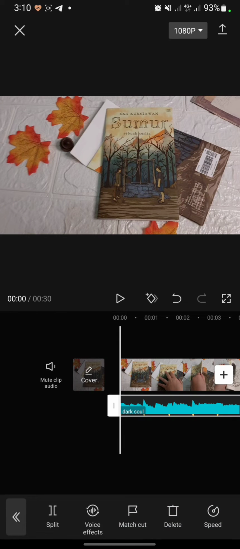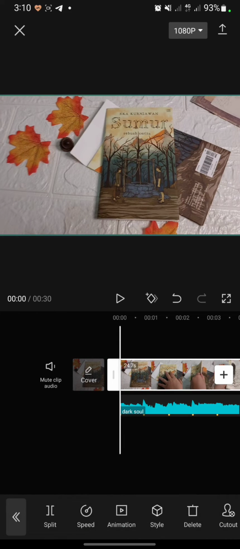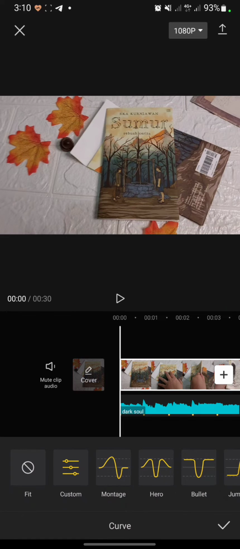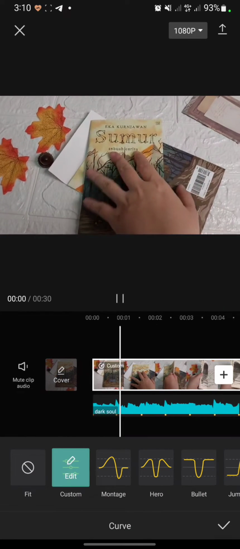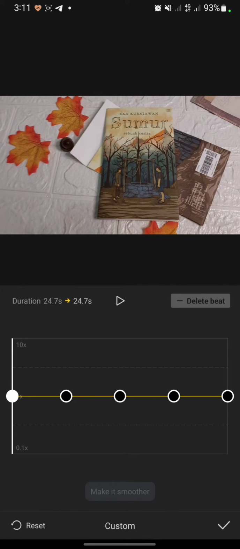And after that I will click on the video and also click on speed and click curve, and after that click custom and click edit, then I will adjust the speed.